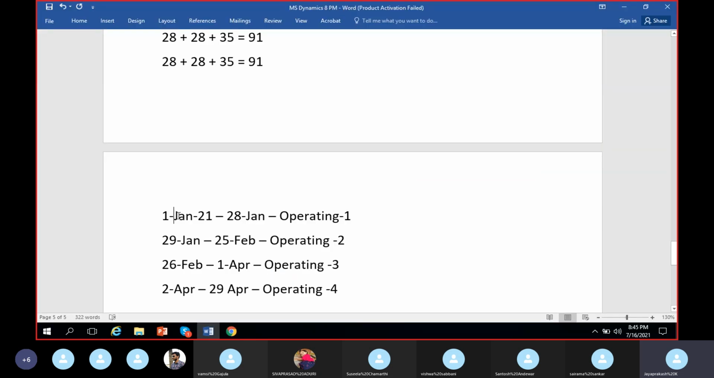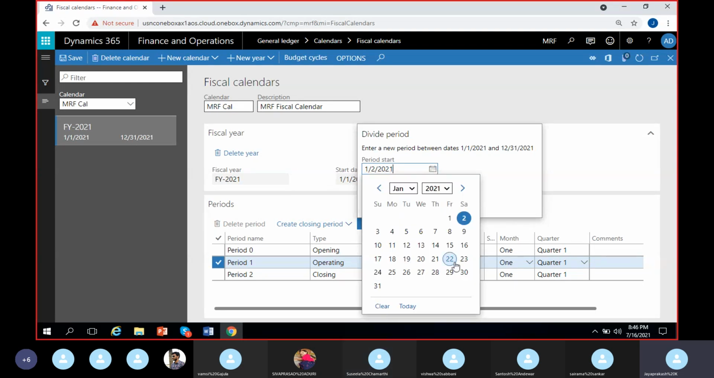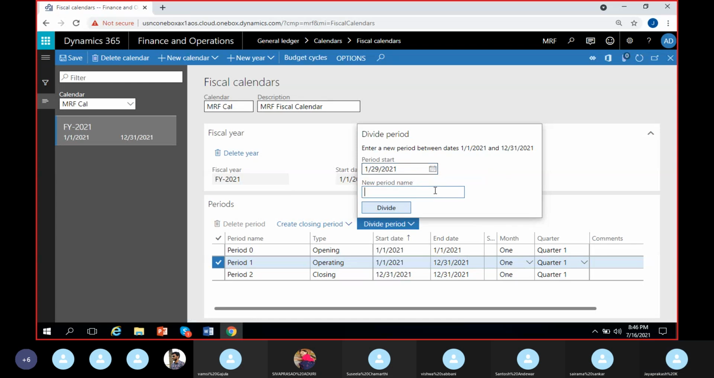So what is the first period's start date? 1st January to 28th January, which means the second period's start date is 29th January, right? So I'll divide this period. I have to give the starting date of the next period here, which is 29th of January. And the period name, I can give as I want. So I'll just give it as P2. I'll change it later if you want. So I'll click on divide.